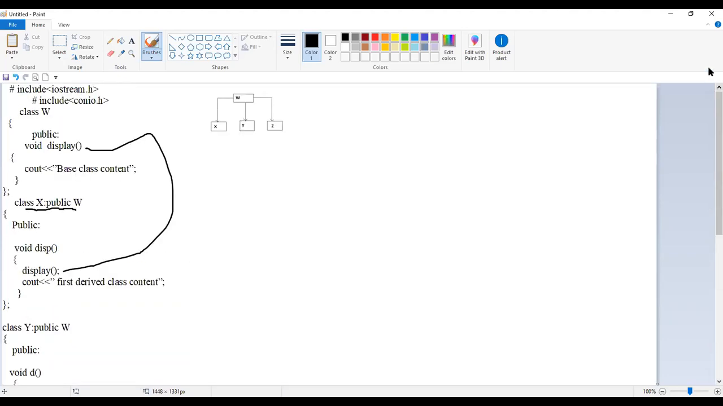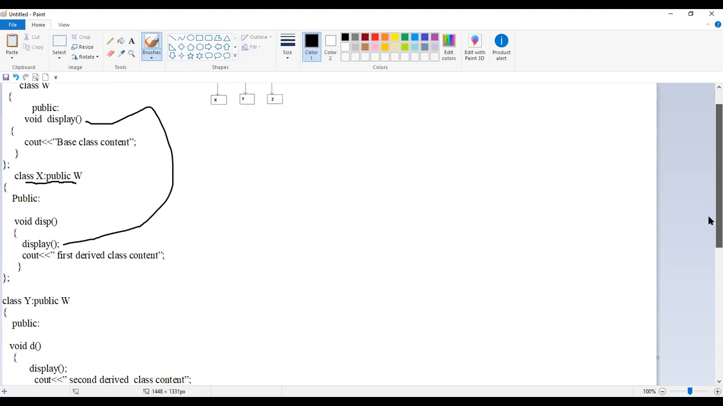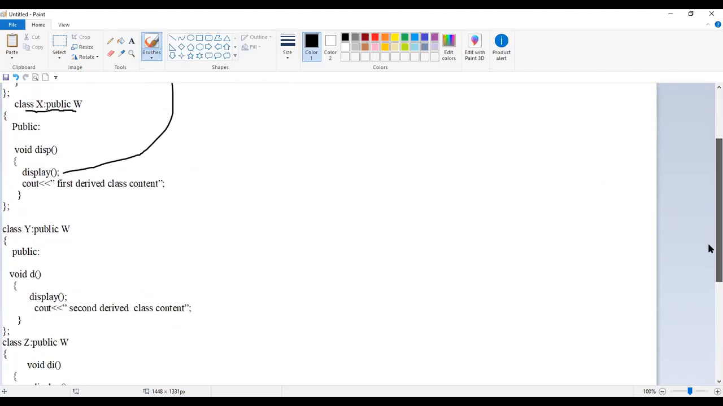Next it will go to y. Class y public w. Then public void d function. I have used the disp function, and I have used the d function. In the d function again I have used the base class member function, that is display. Then it prints the second derived class content. This is the second derived class.